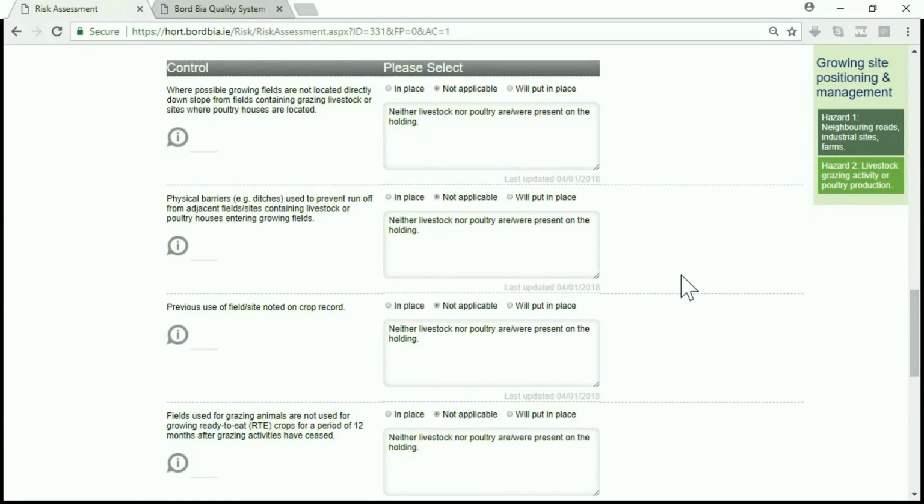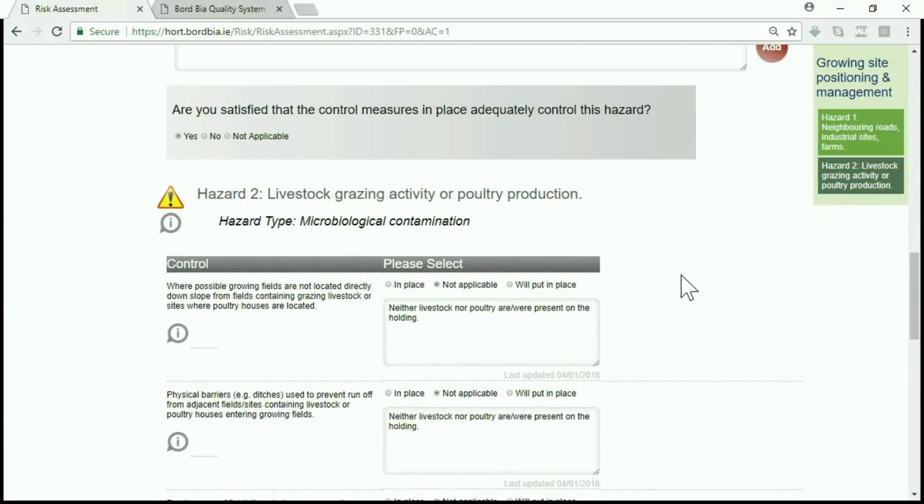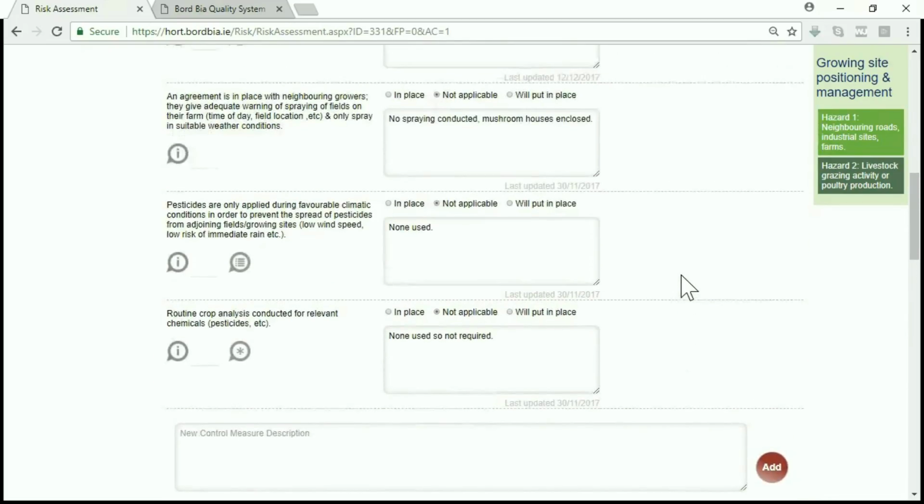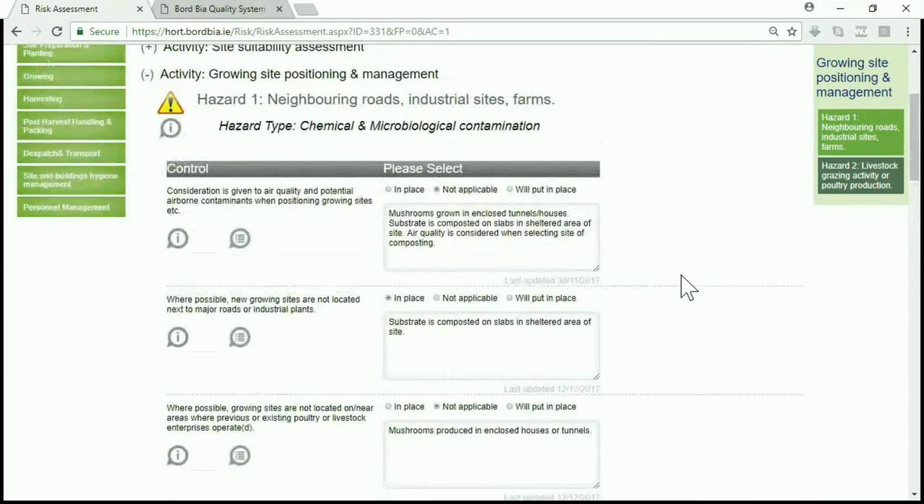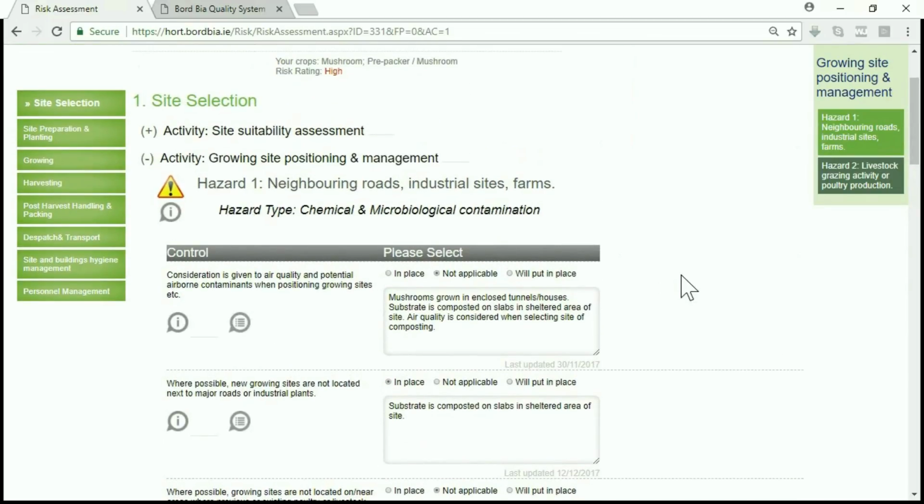Okay, so now we've dealt with where you can determine if an activity is not applicable and where the tool itself determines a hazard is not applicable based on the answers you provided in your pre-assessment.